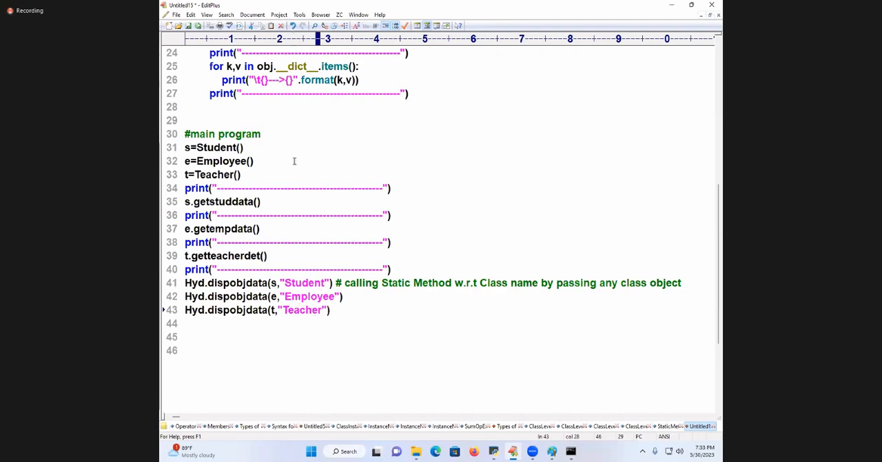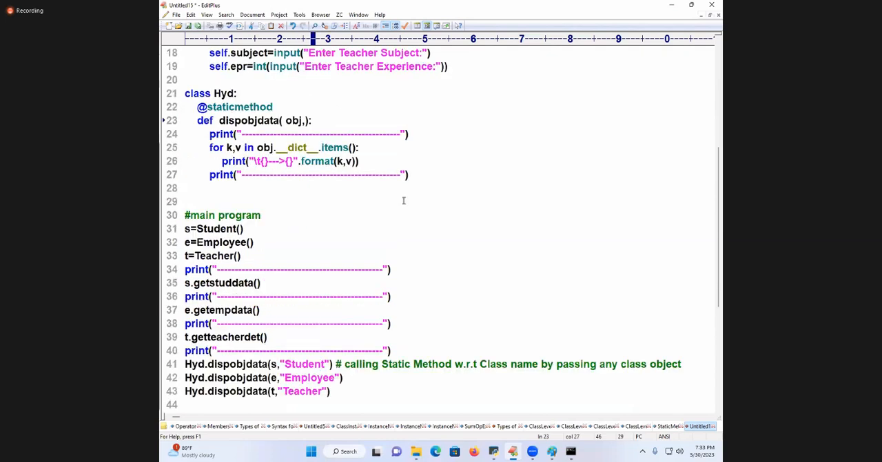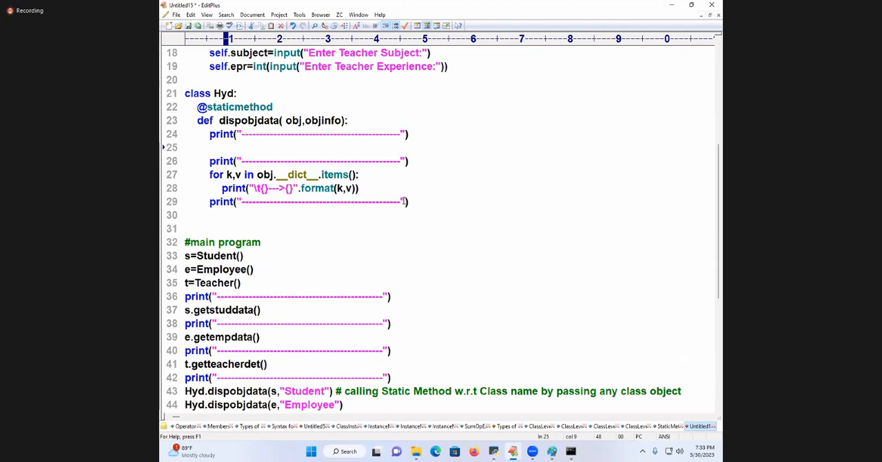Well, two things are coming: obj comma, and some information I'm writing. Some formal parameter. Something like obj info you are passing. You see, I am writing information about what? Say dot format of obj info. What a beautiful coding.